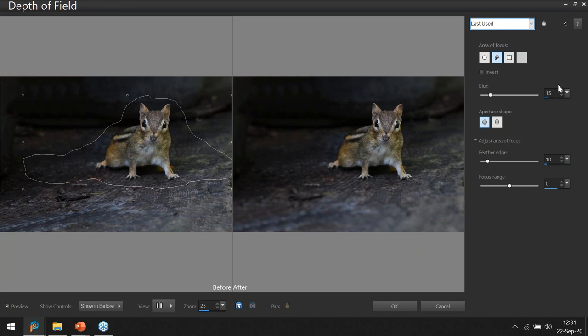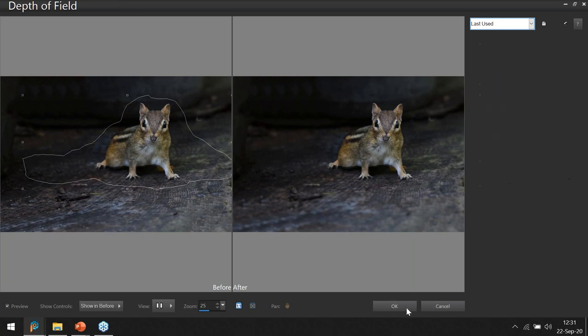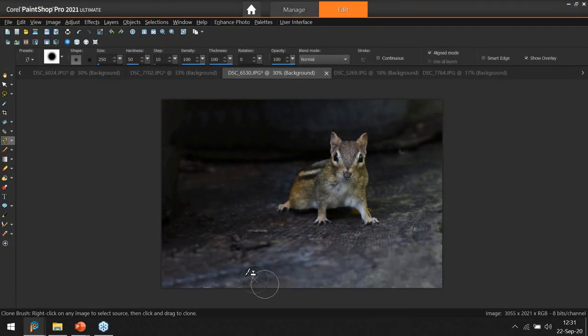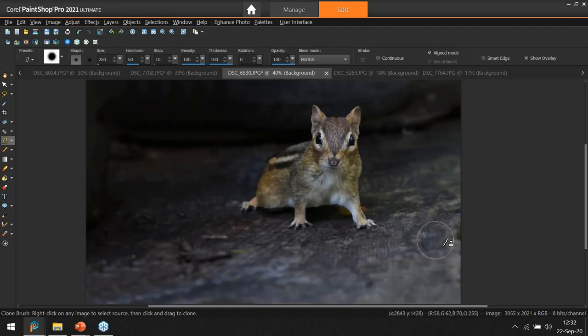15 is probably a little bit much, so I don't think we'll have to go beyond 10 on the blur intensity. So here we have this foreground a little bit in focus here, and now we're going to blur it just a little bit. It's correcting now, and there we are. And there you have another finished image.